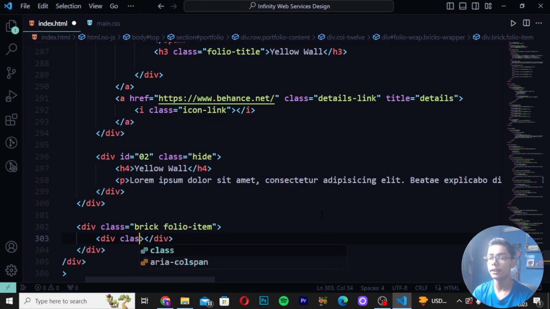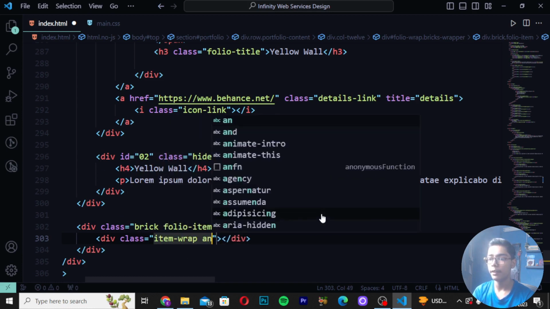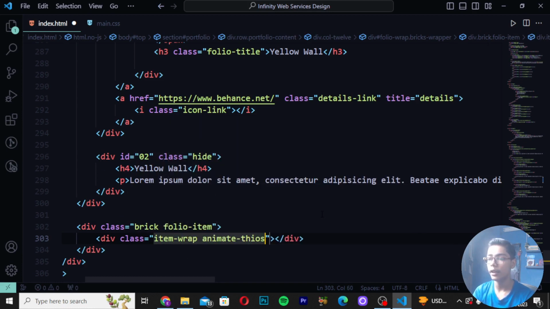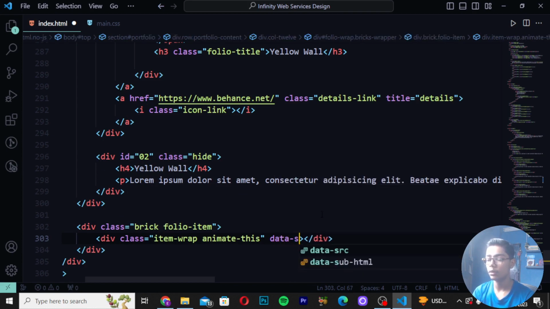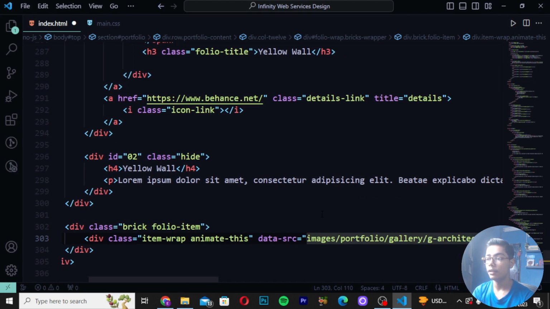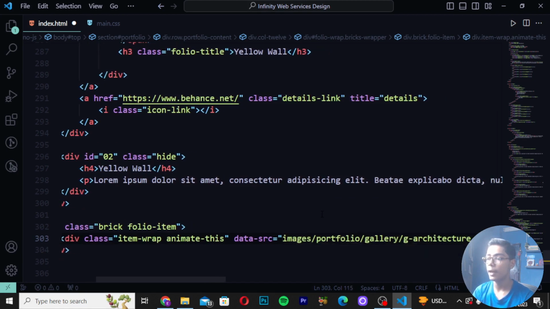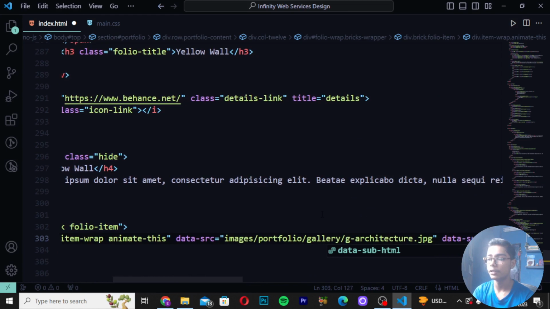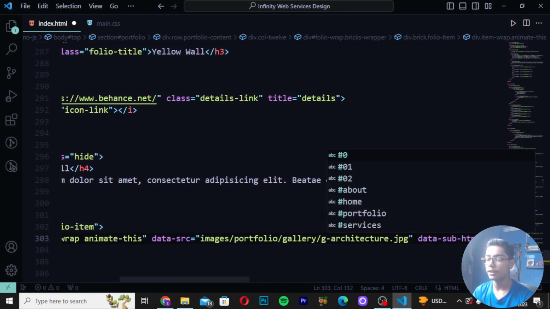Then create div class, and I will be writing it as item ref, and write here animate dash, and then you have to write here data source, and then you have to write here images slash portfolio. So here I will be writing, then you have to write slash gallery, then again slash, and you have to write here G architecture. So you can give any class here. So this is the image which we are giving. So here I will be writing G architecture, then you have to write here JPEG, and then create here data sub HTML, which is the file name, equal to, I will be writing here #03.